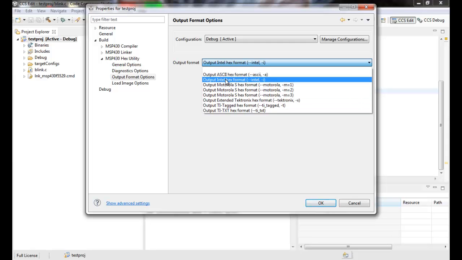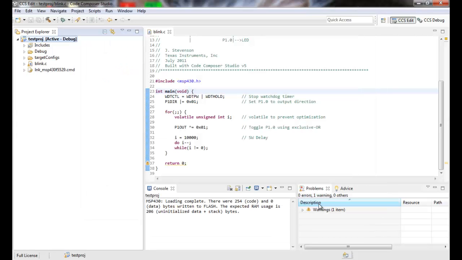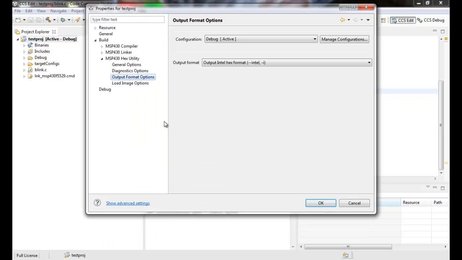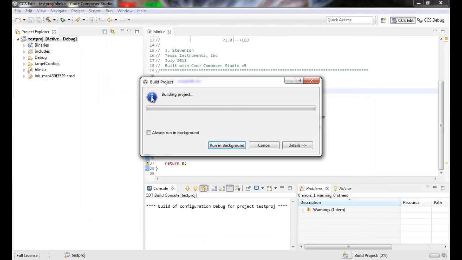For this demo, I will select hex file and select OK. Let's just right-click, go into the properties, and verify that everything is as expected. It's correct. And so now let me build the project.